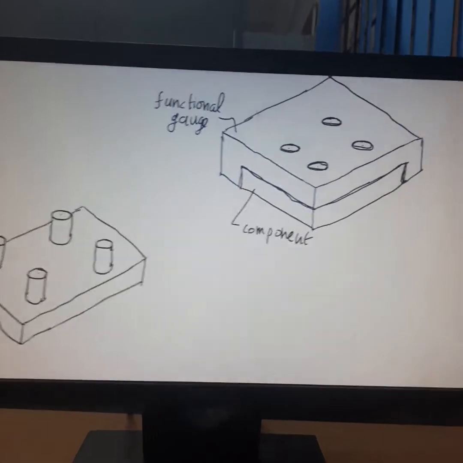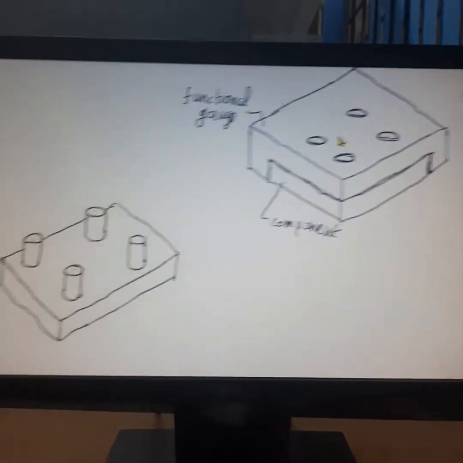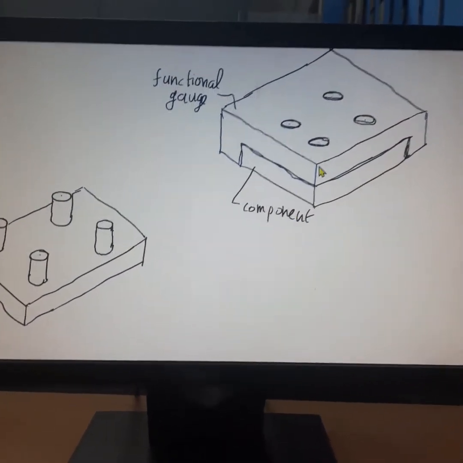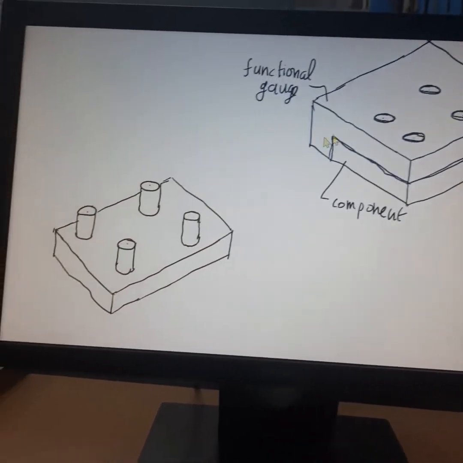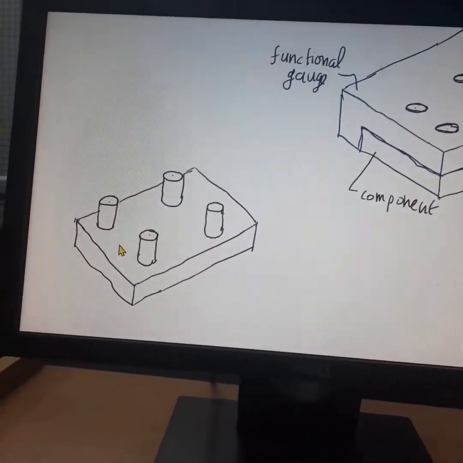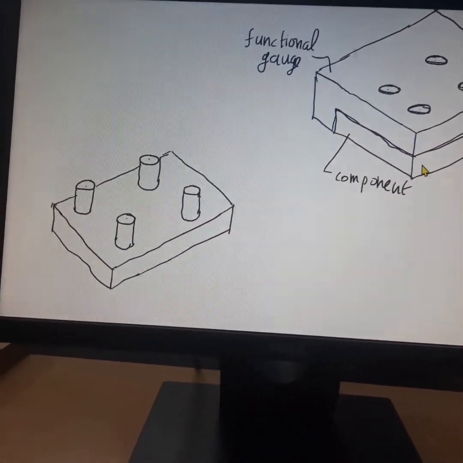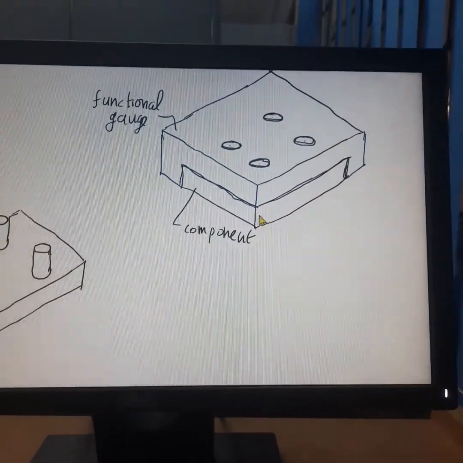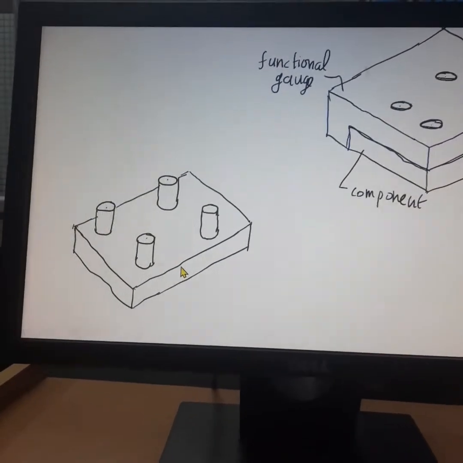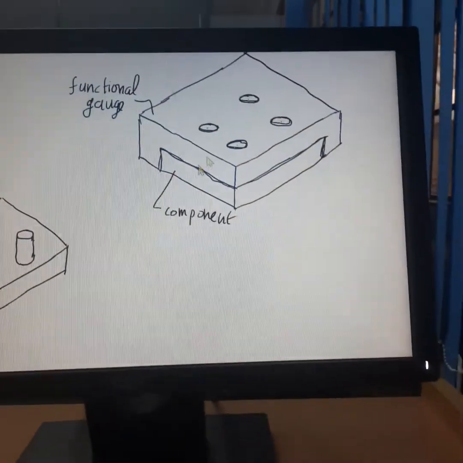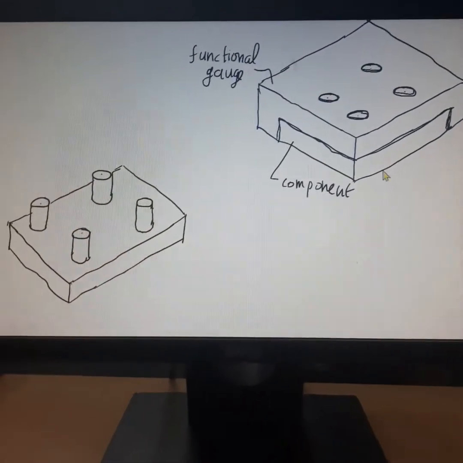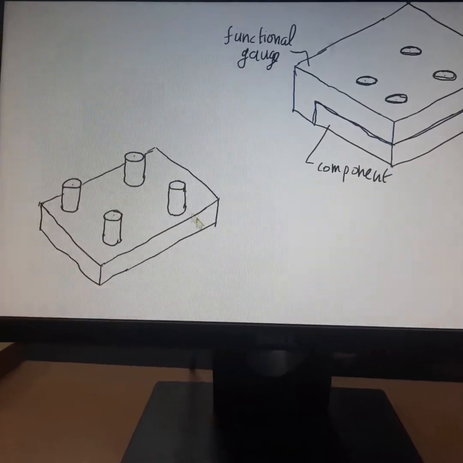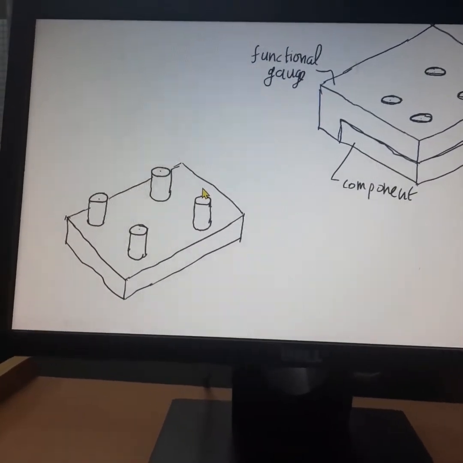After manufacturing the functional gauge, for checking the position of the 4 pins on this component, we place the functional gauge over the first sample of the component. If the functional gauge can be inserted well into the component as shown in this figure, that component is okay with respect to its location. If the functional gauge cannot be inserted over the component, then the component is to be rejected because the 4 pins are not located as per the given drawing.